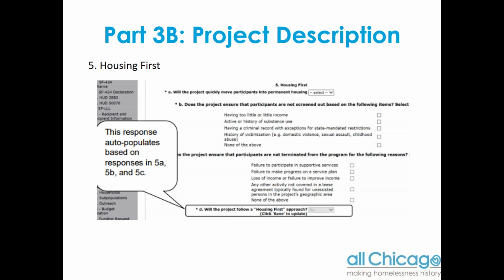So you should be answering all of those questions so that when you get to D, it's going to say, will this project follow a housing first approach? And it should be yes. So basically, you should be checking the first 4 boxes in B and then the first 4 boxes in C, and then getting to a yes answer at the bottom.